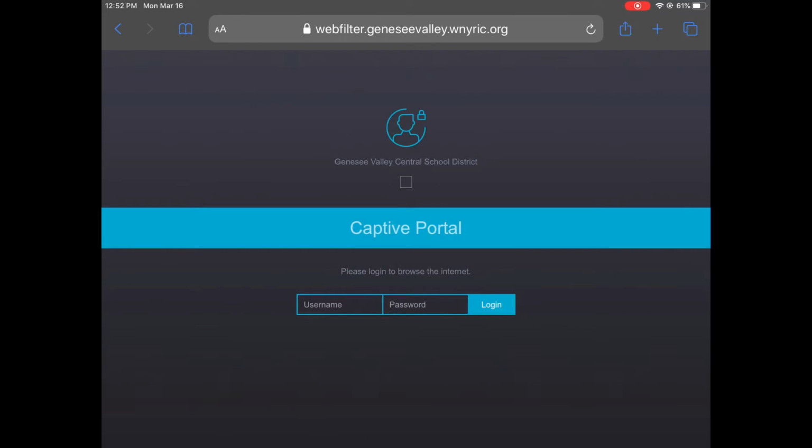This page will pop up for you to log into. Log in using the Genesee Valley credentials. For students, this would be the username, the first name and last name of a student with no space in between. The password is their 3-digit PowerSchool password. If you need help with this password, please contact the school for help and someone would be happy to assist you. When your username and password have been entered, hit Login.